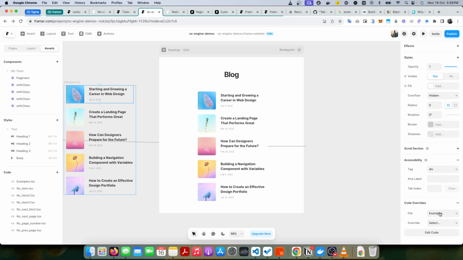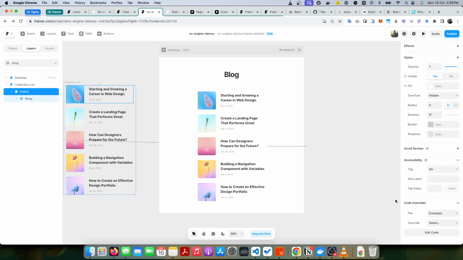Now once that is done, you are not completely done with this. Still make sure the frame is selected. Then you come here, you select the new class you just created, the new custom class component file you just created for your code override. You select that, then you select what you want it to override. In this case, I want it to override class, so you select with class.